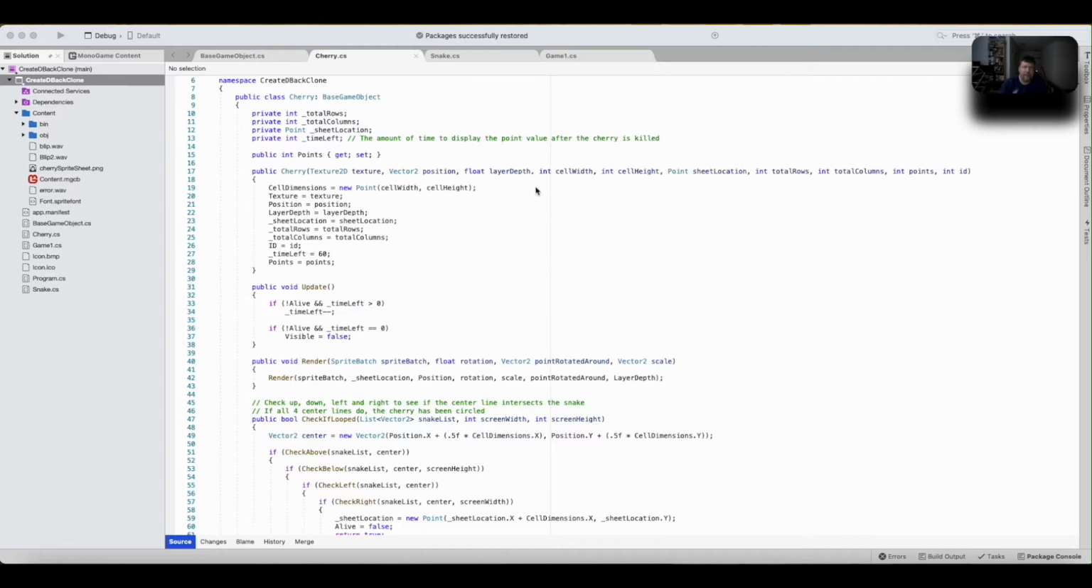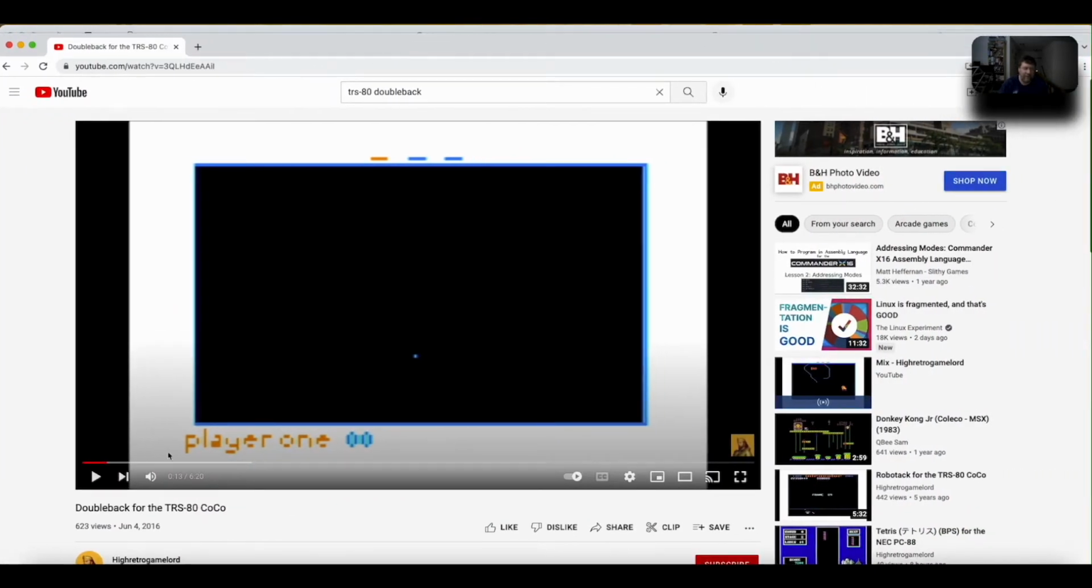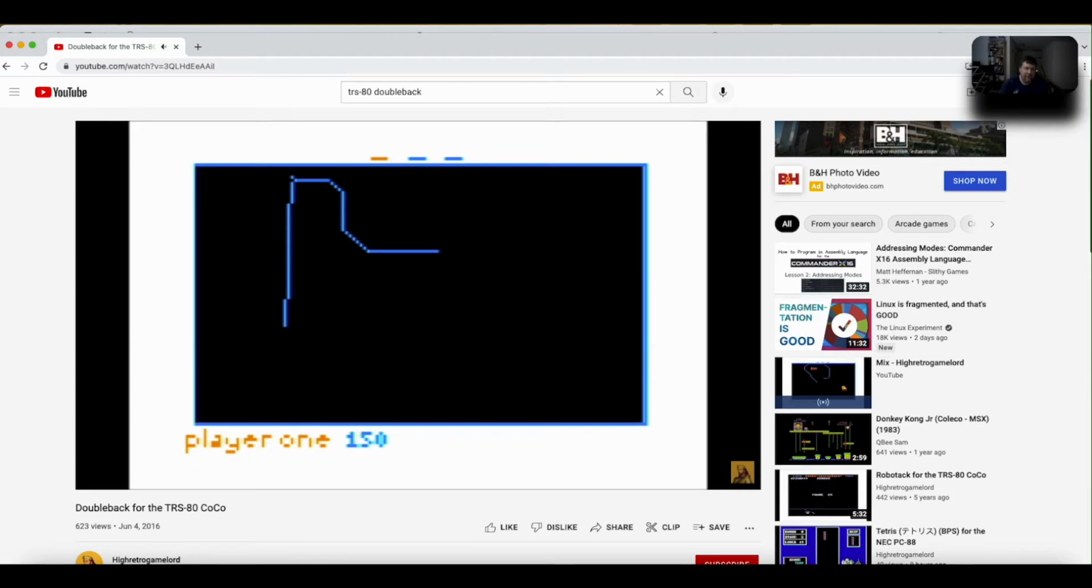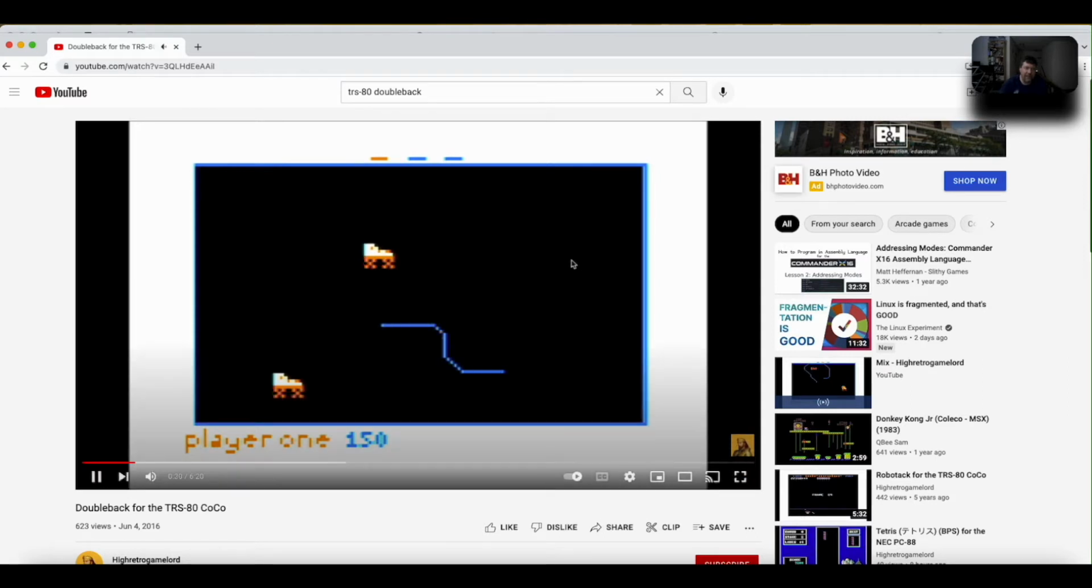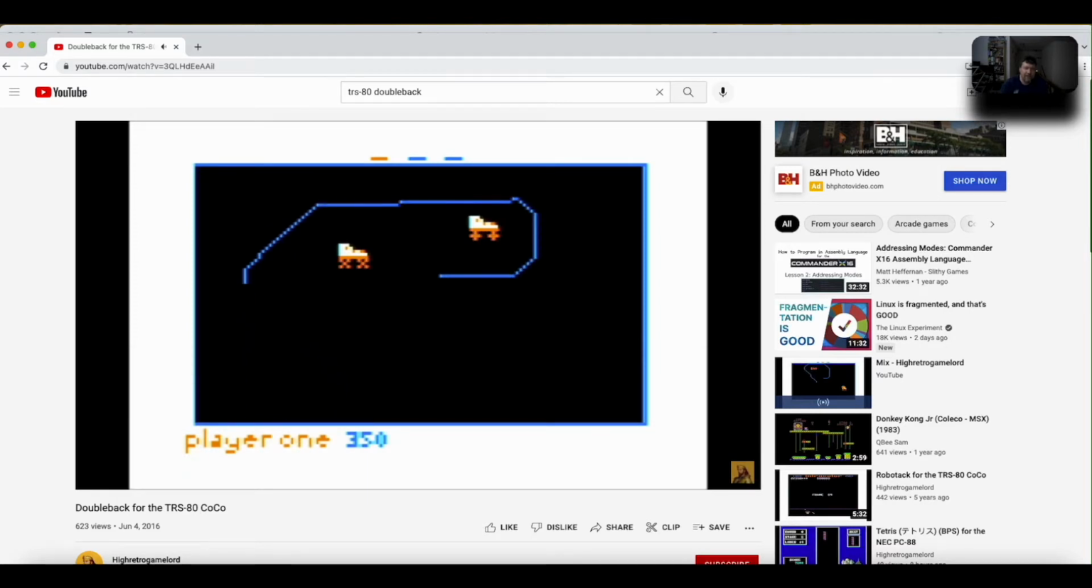You're probably wondering what a Doubleback game is, so let's take a look at a little YouTube video here someone made. This is from High Retro Game Lord. Essentially, you got a little snake, and objects will come on the screen like this is a magnet, and you got to circle the objects in order to destroy it. And if you circle like 2 at once, you'll get more points than if you circle them 1 at a time, and so forth. You got roller skates and stuff. The roller skates kind of move towards you. But yeah, this is just the basics of it.